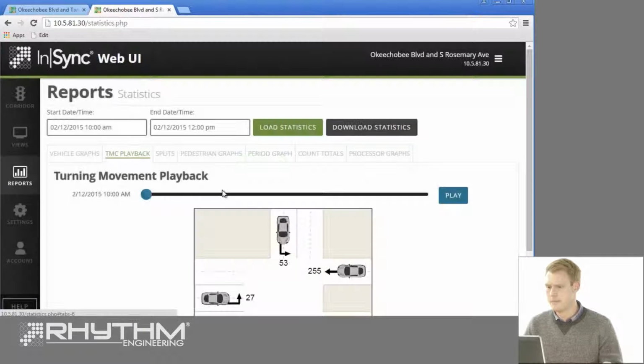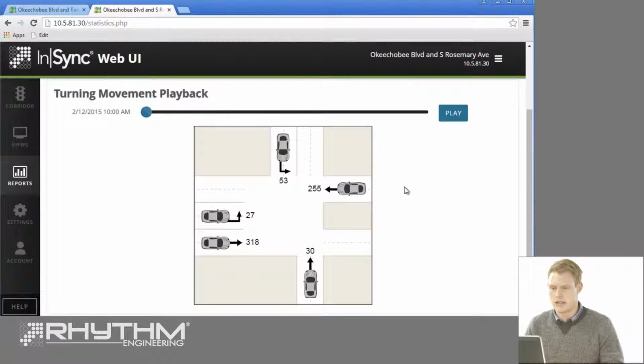The next tab is the TMC playback tab, and this allows you to view the traffic counts in a graphical format over the 15-minute splits over that duration that you've searched.